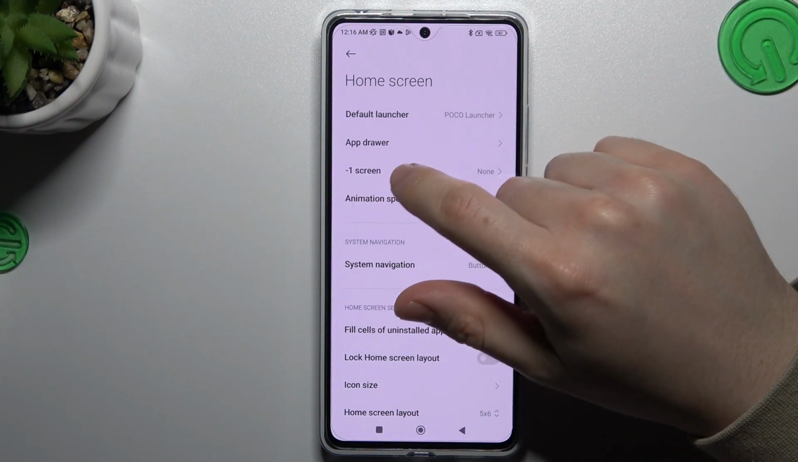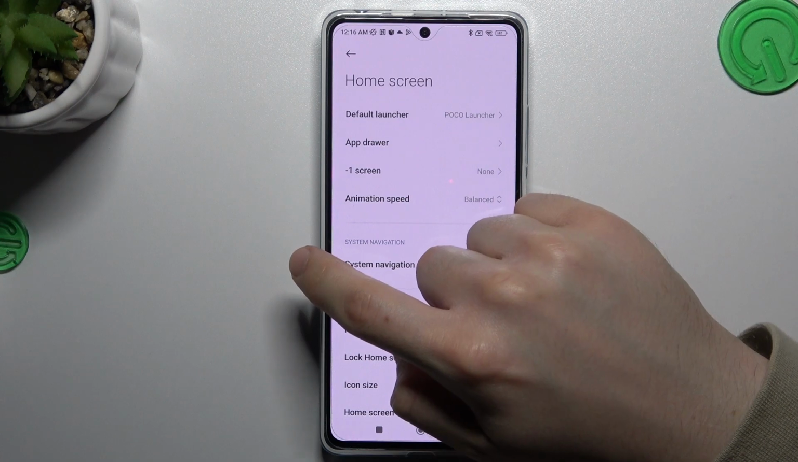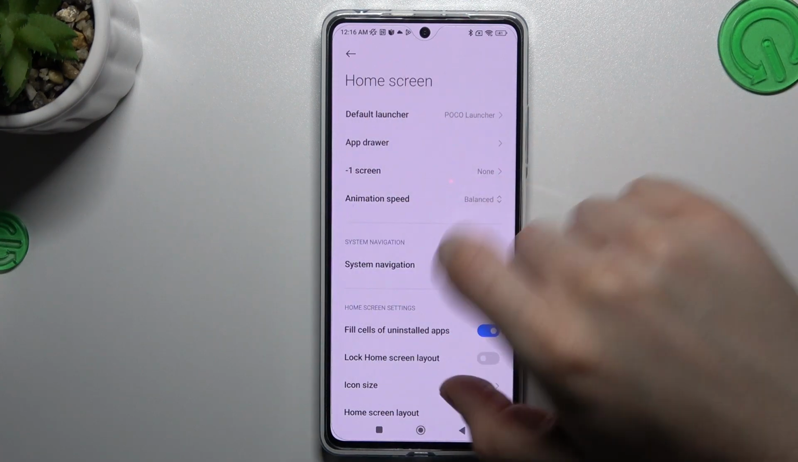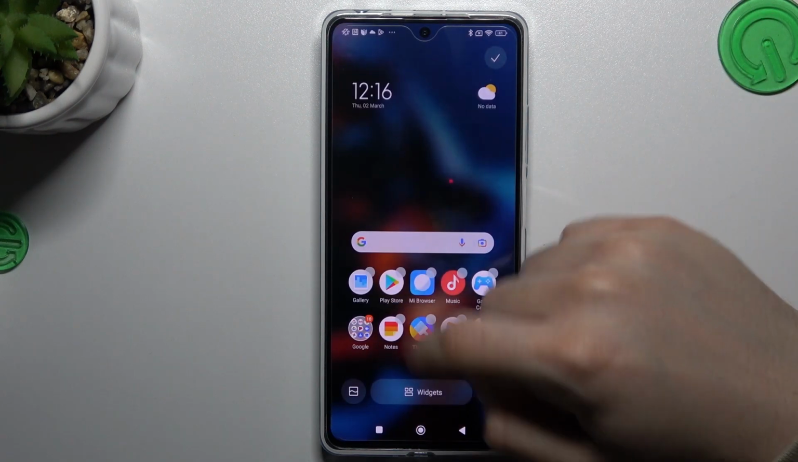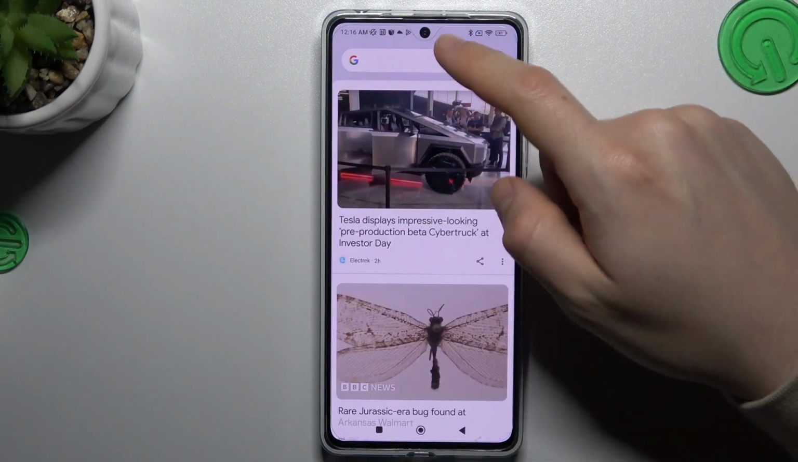So -1 screen is this screen when you're swiping from the first home screen to the left, and you can choose, for example, a Google Discover, and this screen.